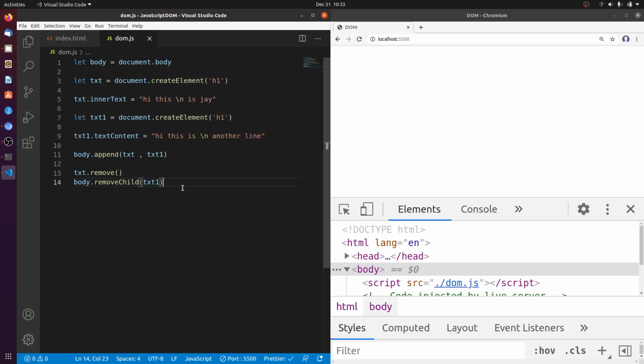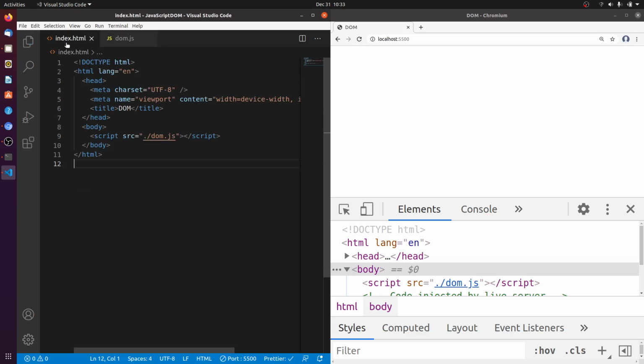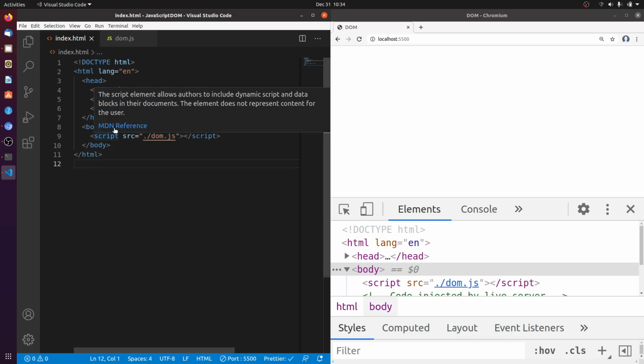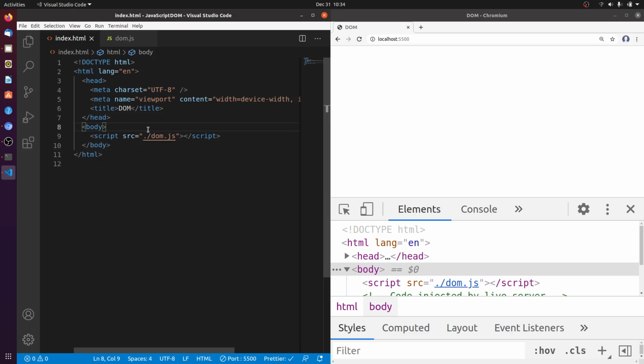Now let's do something fancier. Now we'll be talking about selecting anything inside your HTML element. Basically I have clicked cancel, we know append. Now we'll be talking about how to select an element from your JavaScript code.